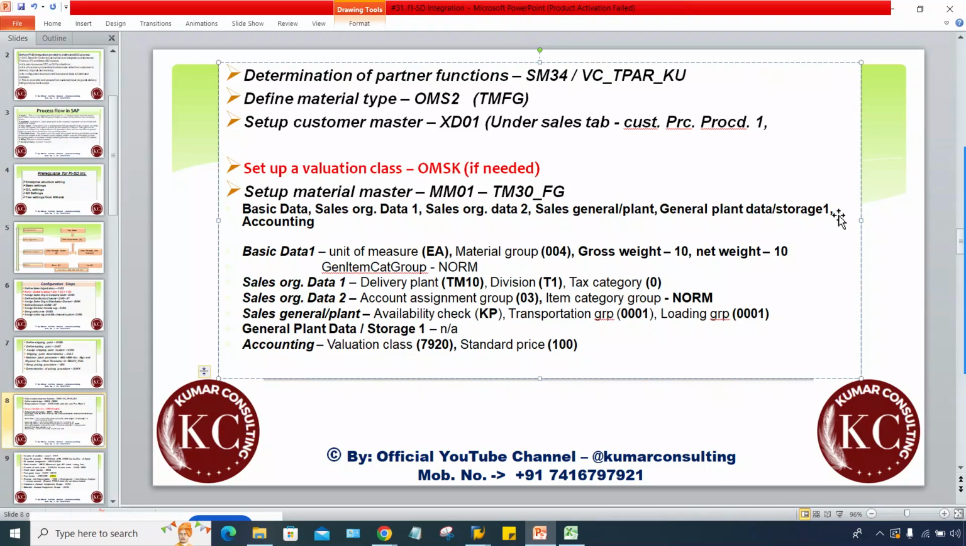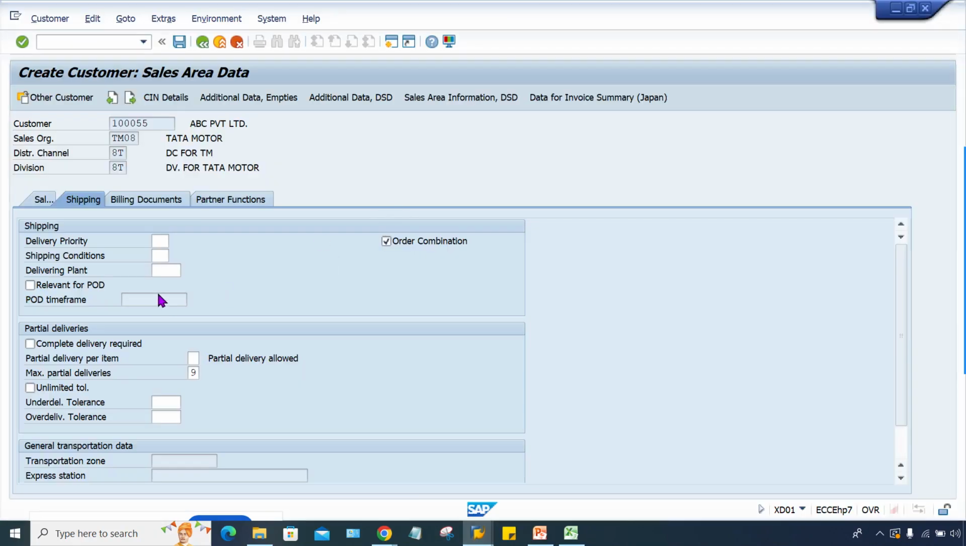Then you have to write under shipping tab. We can specify certain other things. Okay, what we can specify? You can specify this delivery priority. You can give 0, 1. This is for as soon as possible. And then shipping conditions also you can.